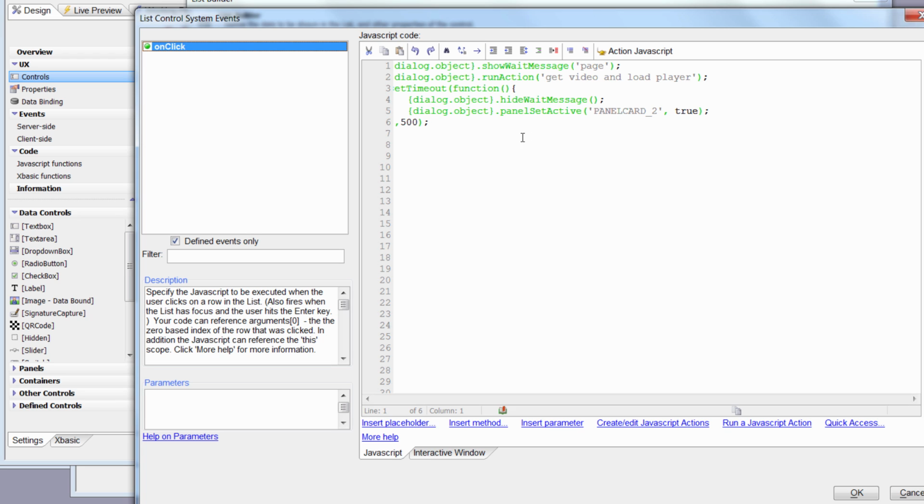Then I've got a set timeout here. So I'm waiting half a second before I actually transition the panel, just to let the video load a little bit. You don't have to do it this way, but this was something that I thought worked pretty well. Once this timeout clears, it'll hide the wait message, and then it'll set the panel card to active, and that's what brings that video into view.